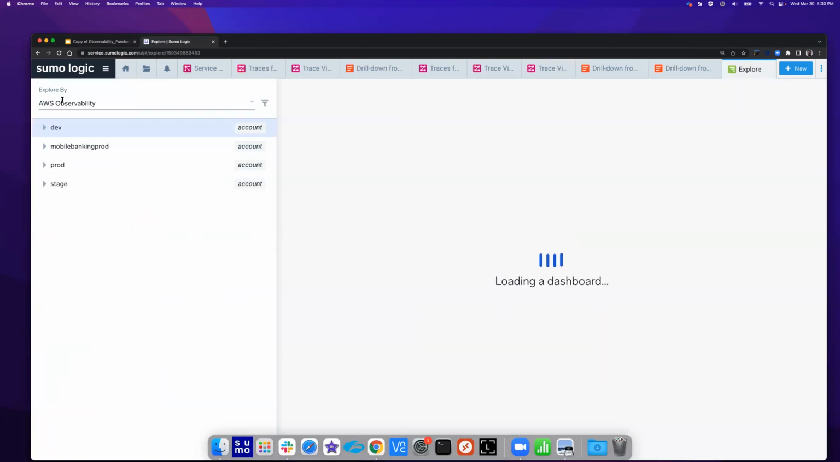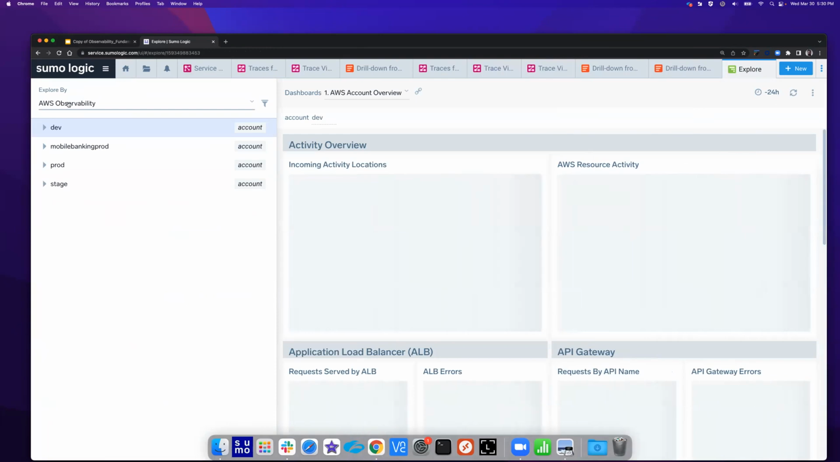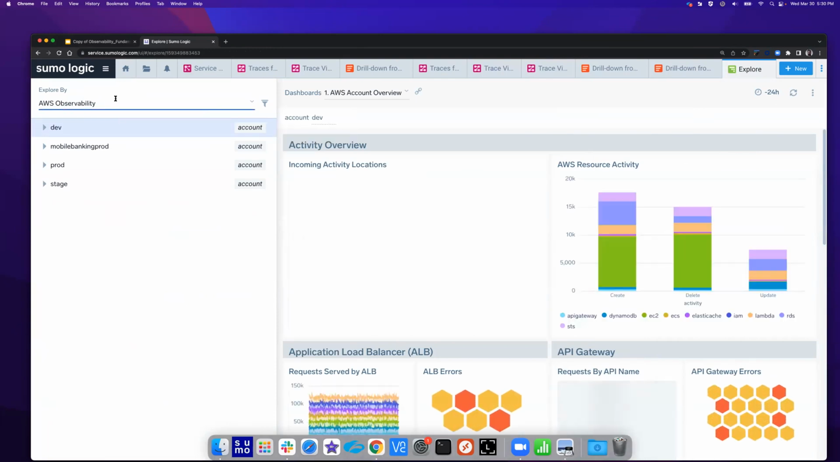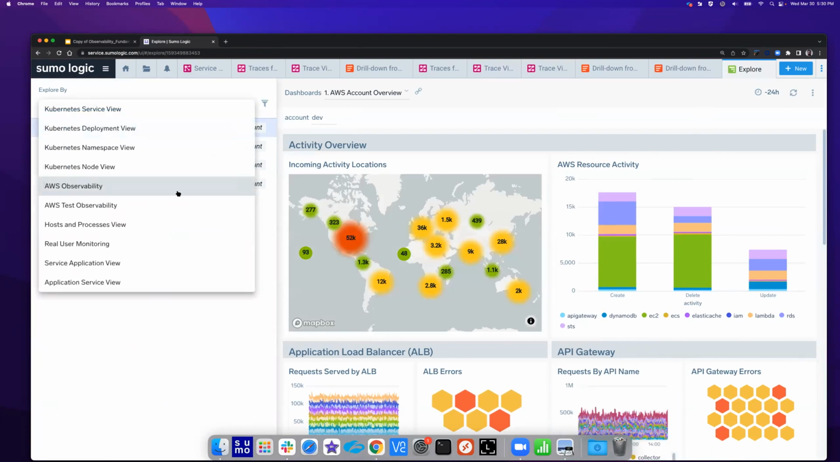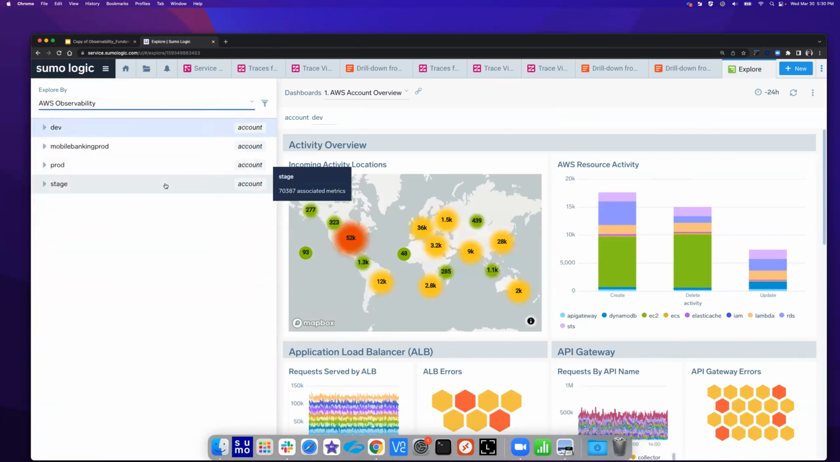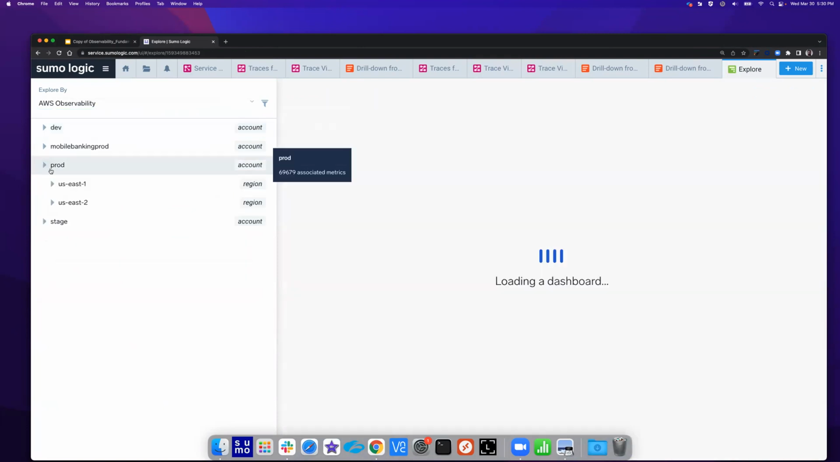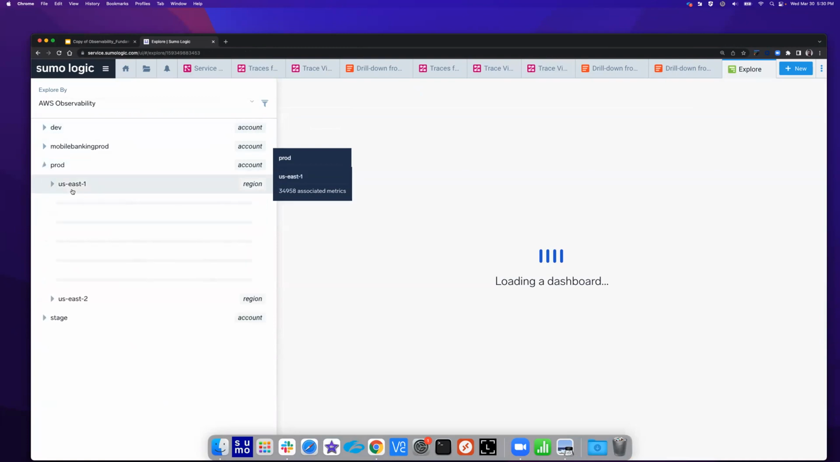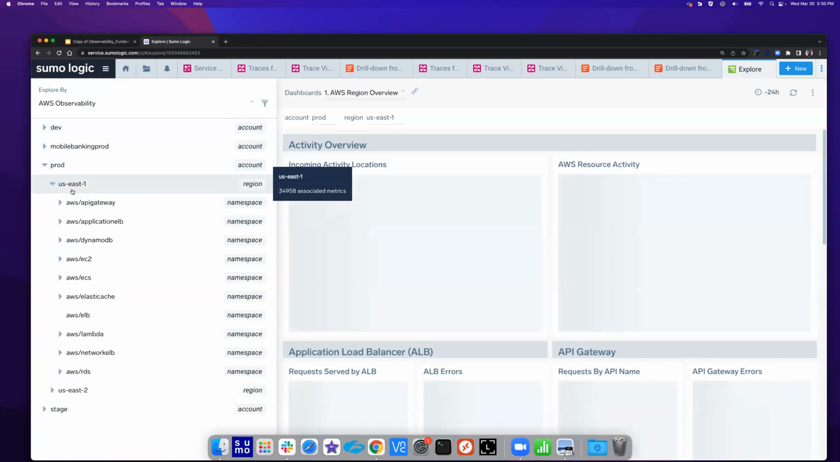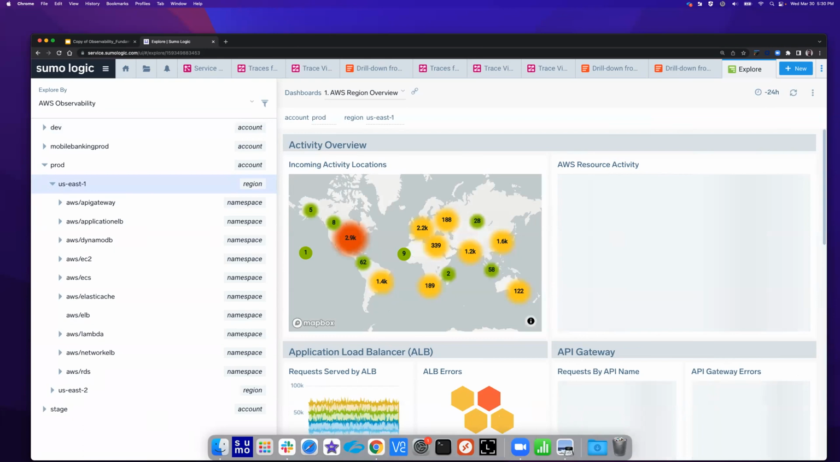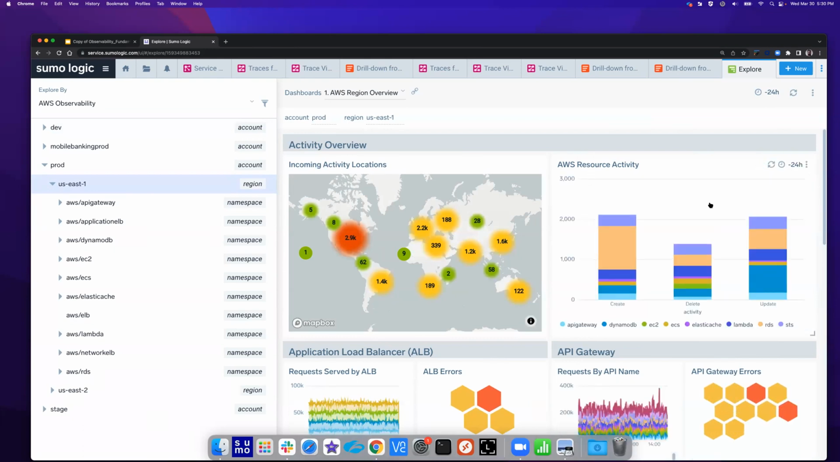And we're going to want to go to that AWS observability view, which should be set if you set it earlier. If not, go ahead and just select from the down arrow here and select AWS observability. Once you have that, more specifically, go to prod and US East 1. And as we saw earlier, we're now getting AWS information.